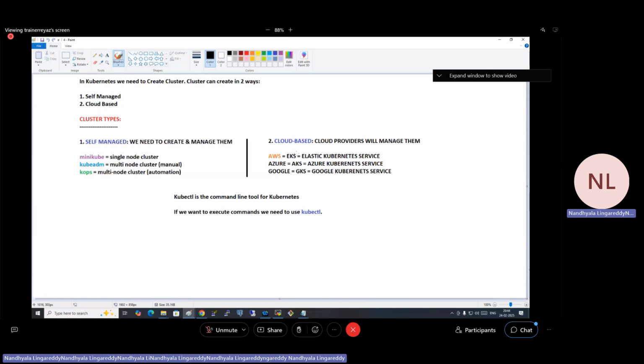Now tell me, which one do you want to show in the self-managed? Minikube and which one will we do the practicals with in self-managed? One is Minikube, and another one, will you go with KubeADM or KOps? Go with KOps. Don't go for KubeADM. But you should remember KubeADM is also a tool to manage the cluster.